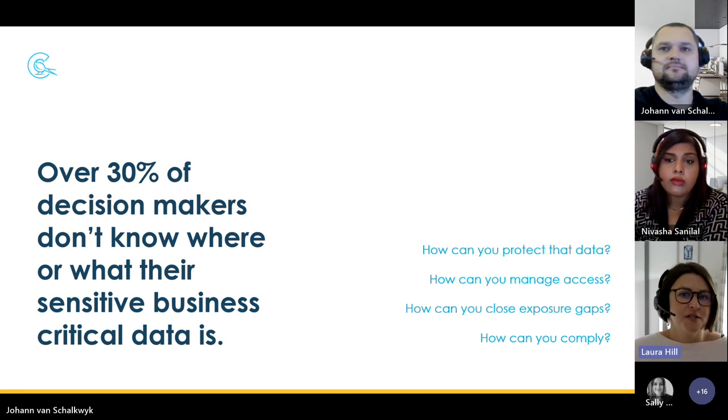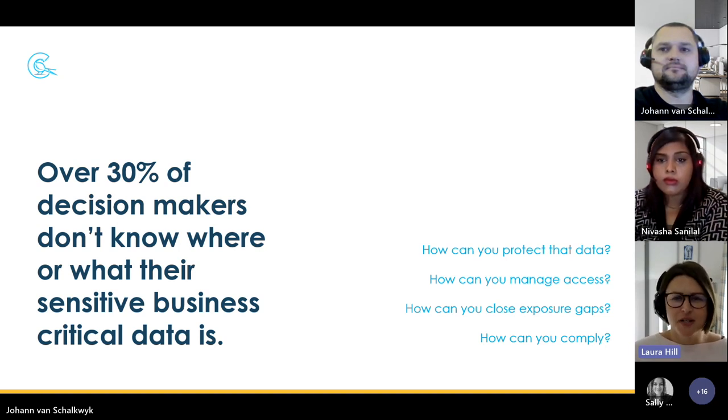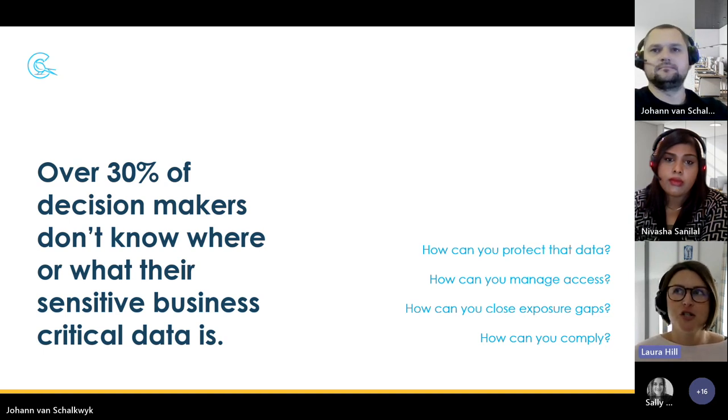Where is this data? What is it? How are you going to identify it? Who's got access to it? What user behaviors are going on around it? And ultimately, what levers are you going to pull, and when, and how are you going to pull them in your Microsoft Compliance Center to get in control and incrementally make gains on your compliance maturity level?